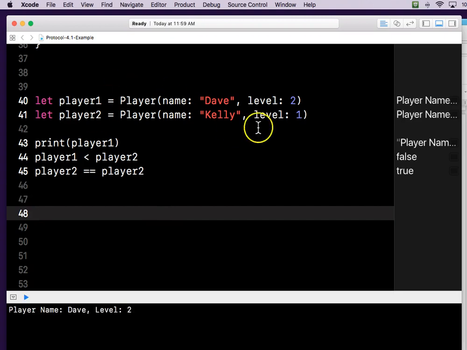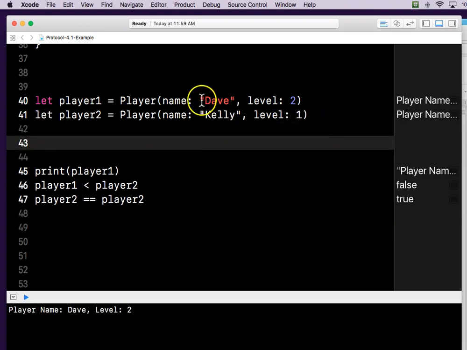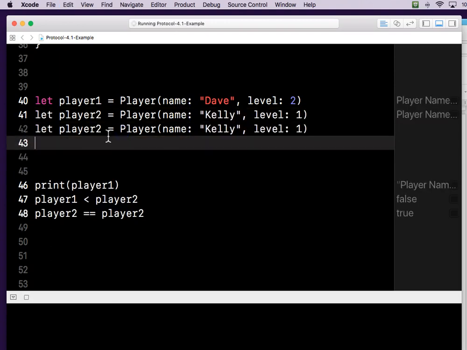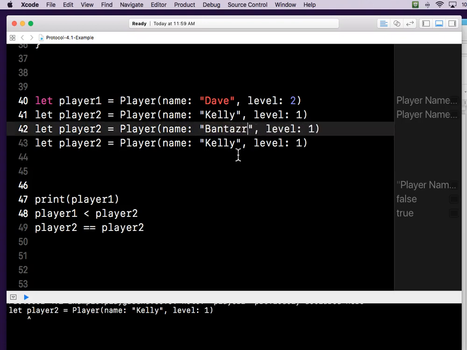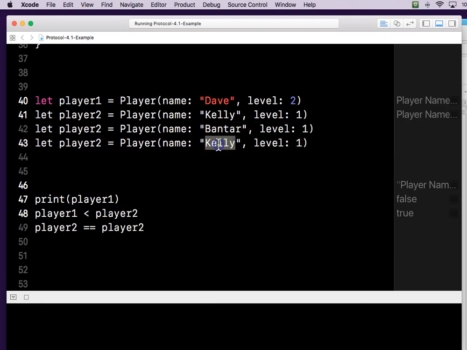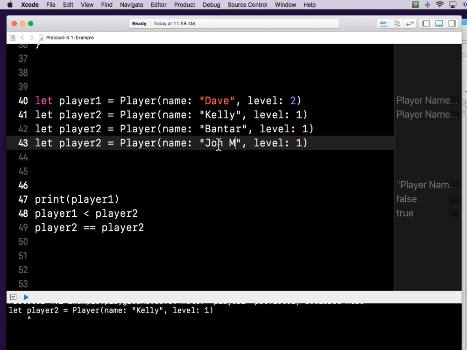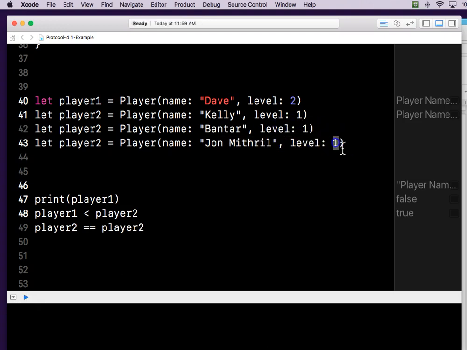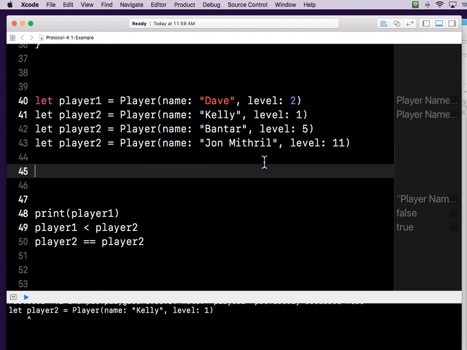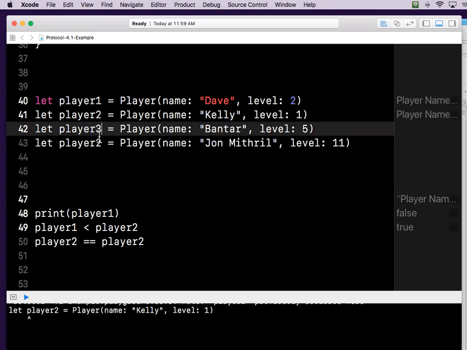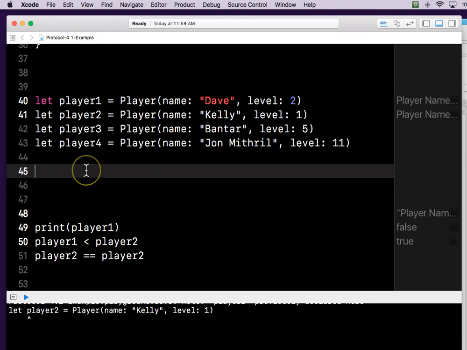So I wanted you to add a bunch of players and sort them by level. So I'm going to add another player or so. Looks like my computer's getting a little slow here. I wonder what's going on. All right, so I'm going to call this one Bantazar. And then I'll call this one John Mithril. And let's say John Mithril is level 11, Bantazar is level 5. And then we're going to make an array with all of them in it. Oh, they can't all be called player 1. Player 3, player 4. All right, so let's make an array.